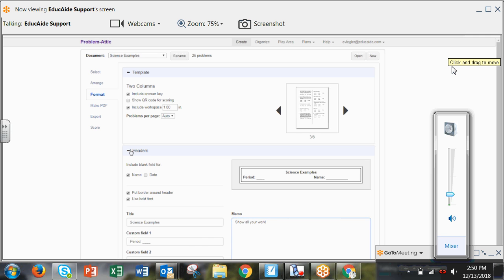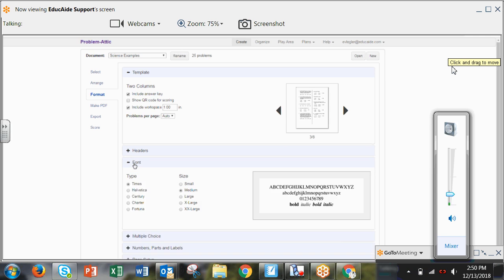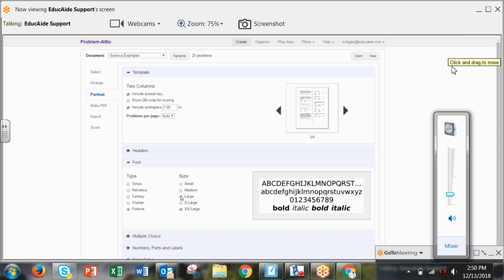And there are 5 different font options. I think there's 2 serif and 3 sans serif. So you can change that to a sans serif font. You can change the size, which is helpful if you're doing some kind of test modification or you have special needs students. So you could make the font larger. Or even if you're enriching the test at the lower grade, it's also helpful to have the font be larger.